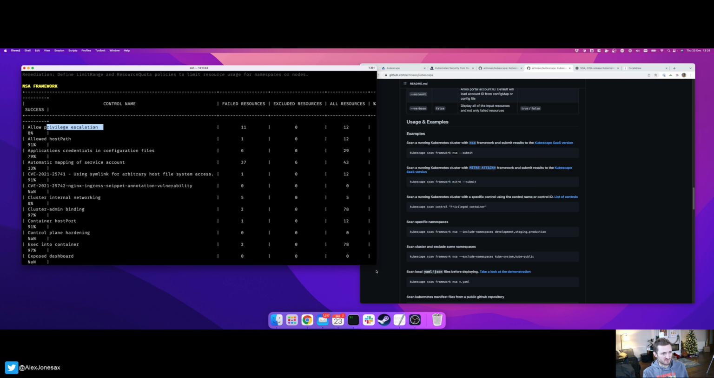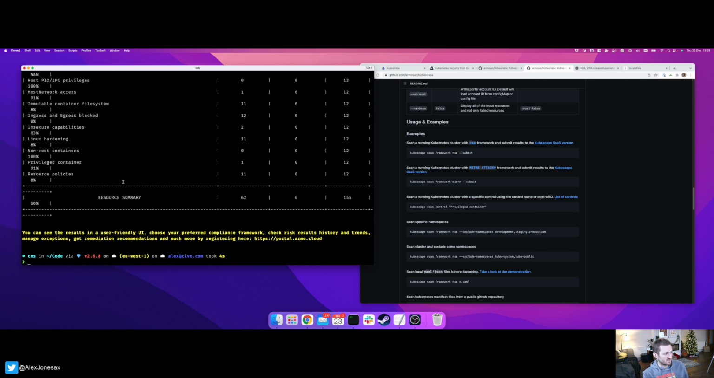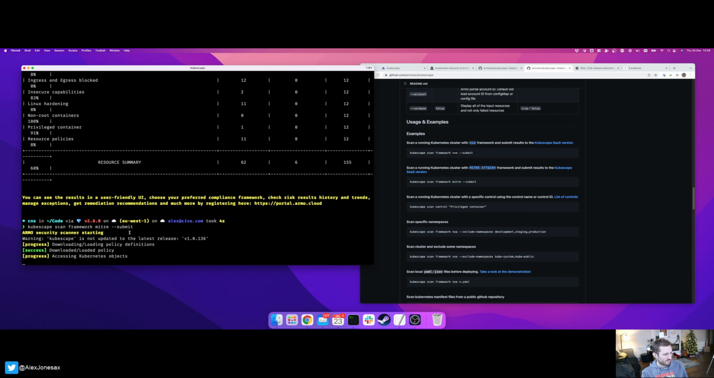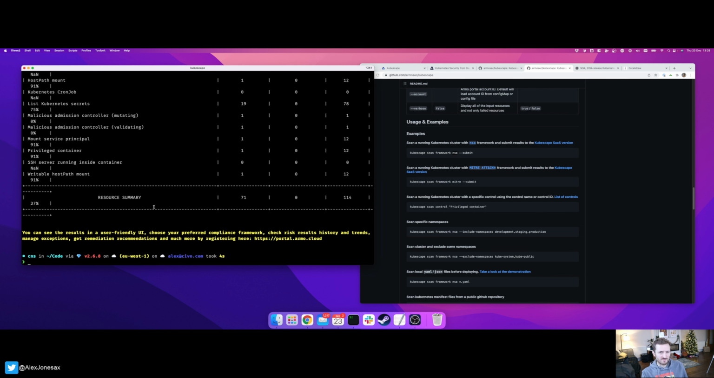Now, my terminal's been scaled up a few different times here, but when you run this, it prints out really nicely, and you can see in a little table what's going on. Now, let's just try running that again. In fact, let's try something else. I see you've got the MITRE ATT&CK here as well. So we'll do a submit, which is really cool. And again, it's actually surprisingly quick.